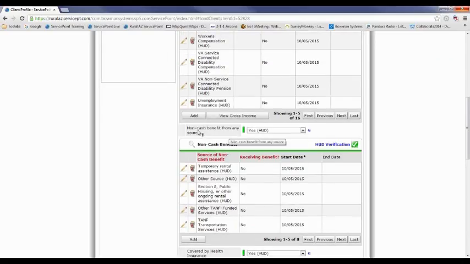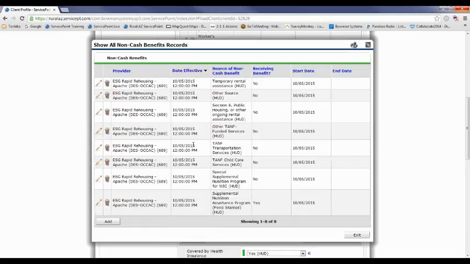So I would change this, is the client receiving non-cash benefits, from a yes to a no, because they're no longer receiving them. And I would click again on this magnifying glass next to the word non-cash benefits in this sub-assessment so I could see them all at once. And I know I need to end the food stamps yes and add a new one that says no, kind of like we did with the income above.